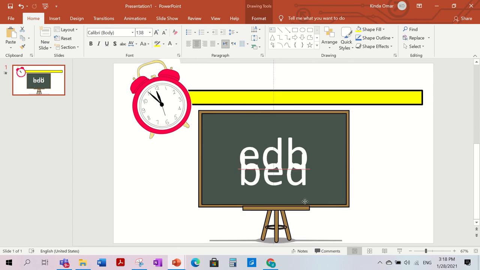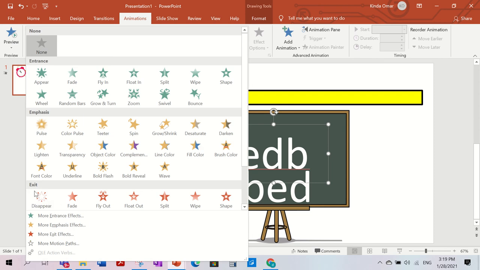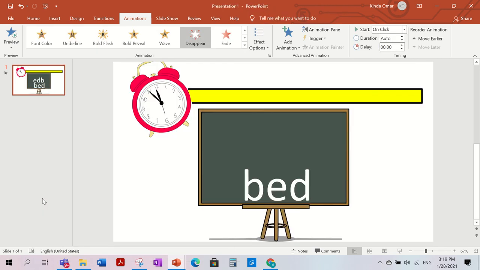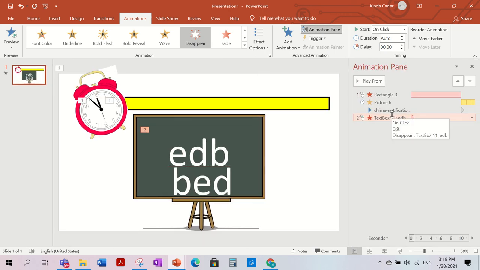Actually, before we put it on the top, we are going to press on this one, and select it, and then we are going to go to animations, and then Exit, Disappear. Then we're going to go to the animation pane, and the text box is going to disappear after previous.